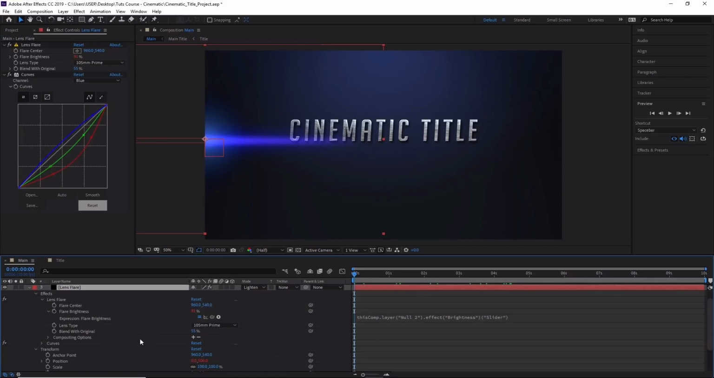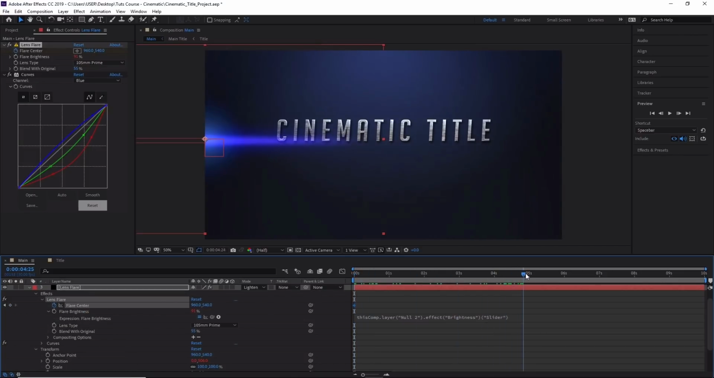And we want to keyframe the flare center. So let's go ahead and find the flare center and keyframe that by clicking on the stopwatch. And now move the timeline to about 5 seconds here, like so. And then we can change the flare center. So let's change this to 126 by 600.